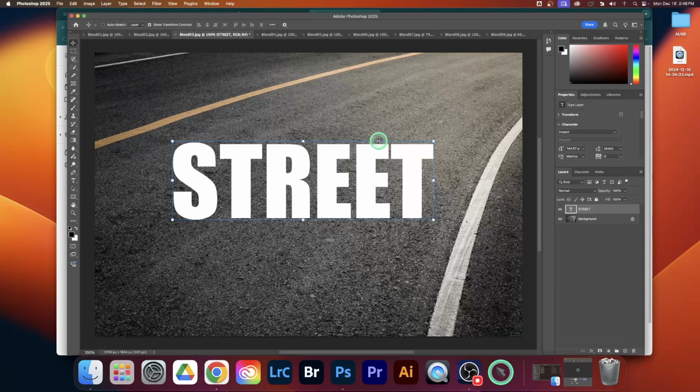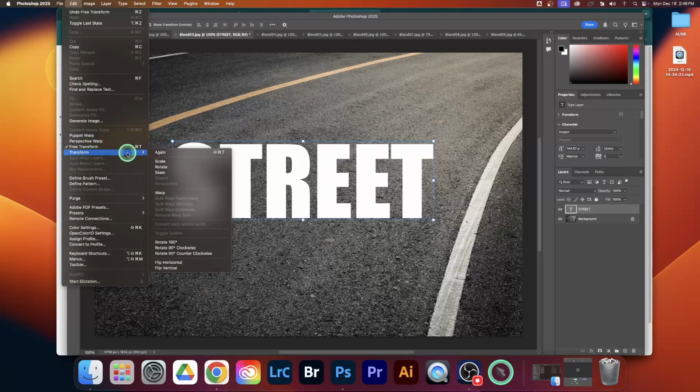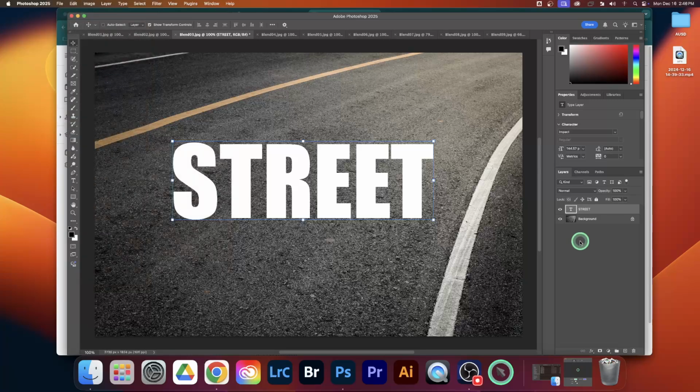So there's one thing we have to do before we get started. If originally we would come up here to where it says Edit, and we would go to Transform, we need to do this one that says Distort. However, the problem is that it is grayed out because you can't distort text. But what we can do, we have to do a little bit of destructive editing.